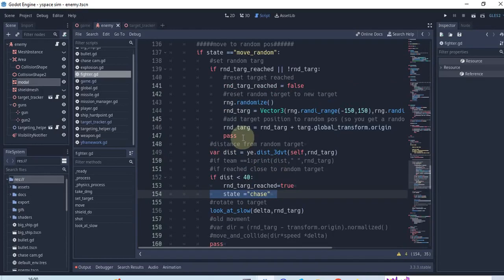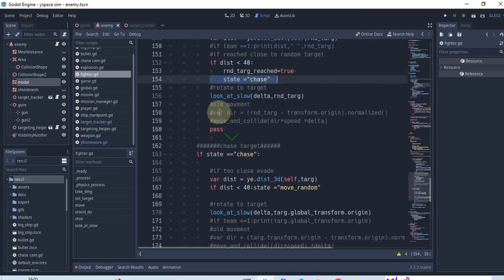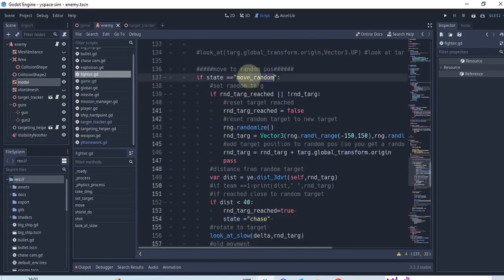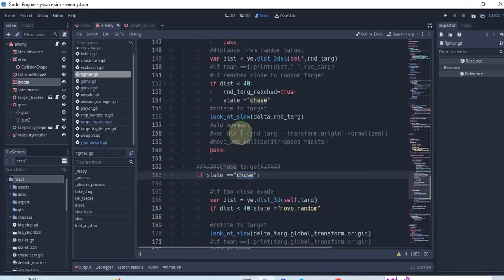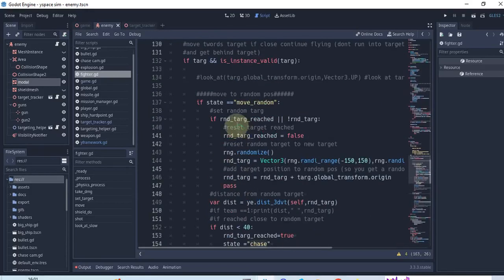You move to some position, like you fly somewhere, and then you turn to face the enemy, chase it, shoot it a little bit. When you're close to the enemy, you don't collide with it. You again go to another random position, and when you reach it, you rotate back to the enemy to shoot it again. So it alternates between move to a random position, chase the enemy, move to a random position, chase the enemy. So let's go into more details.